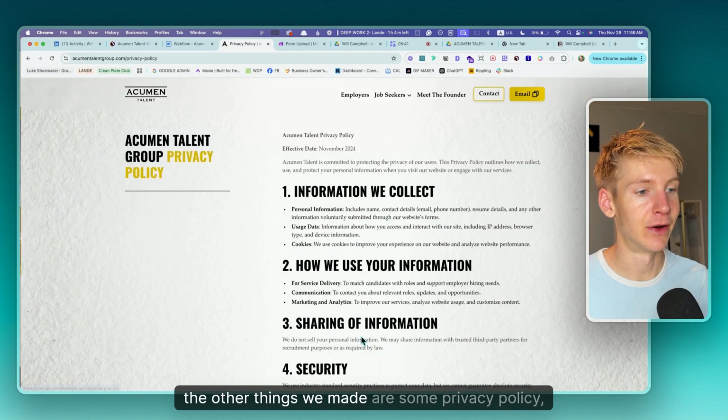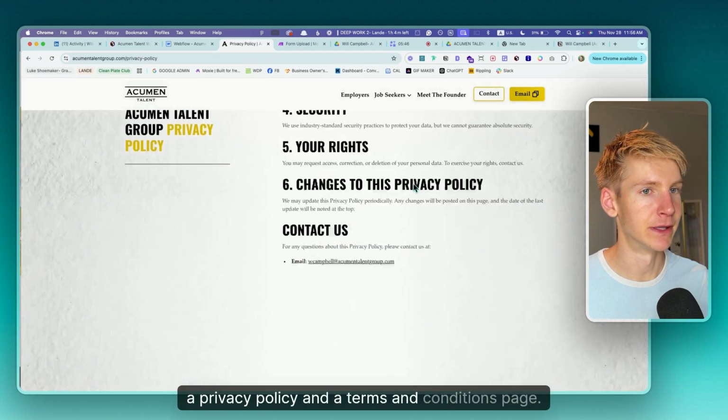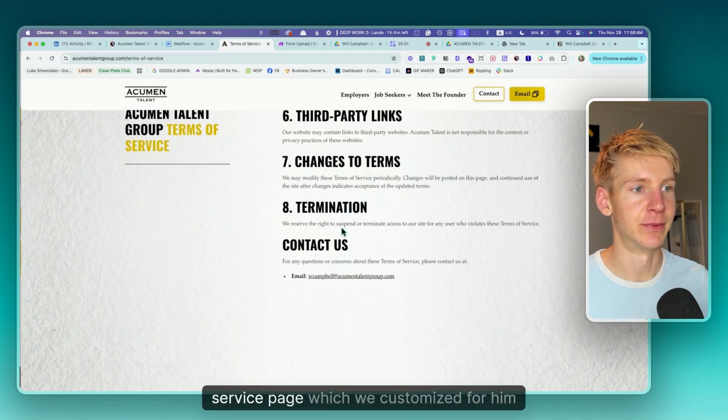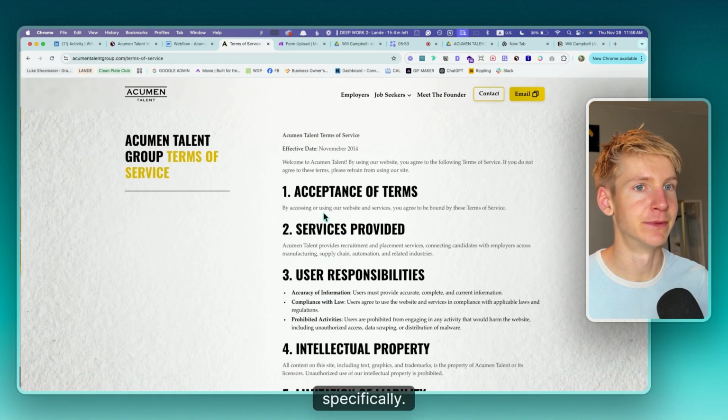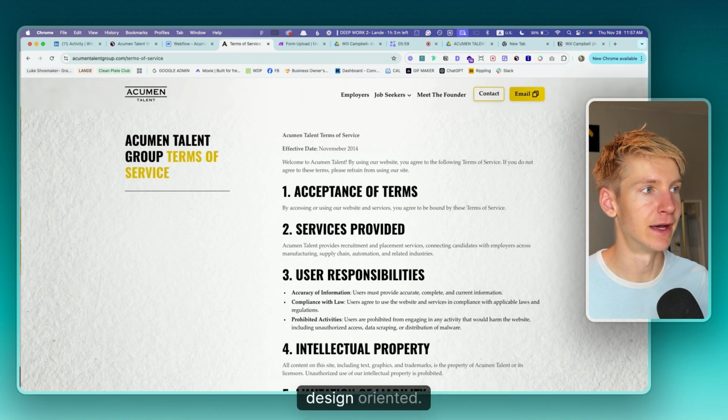So the other things we made are a privacy policy and a terms and conditions page. So here's a privacy policy and our terms of service page, which we customized for him specifically. Everything on this site is fully responsive and design oriented.